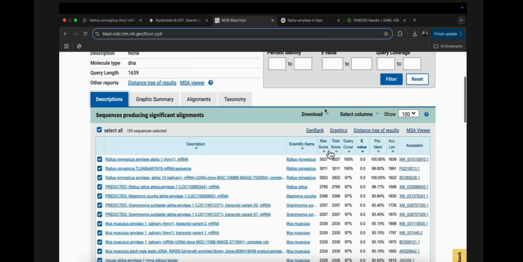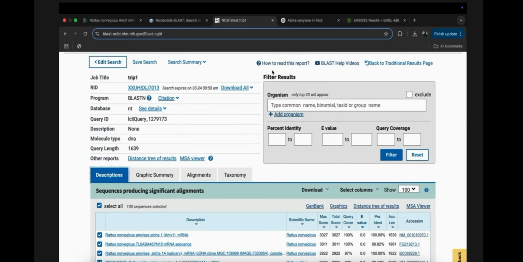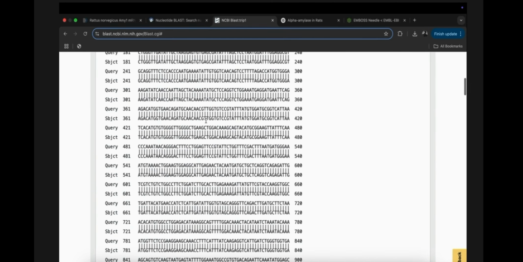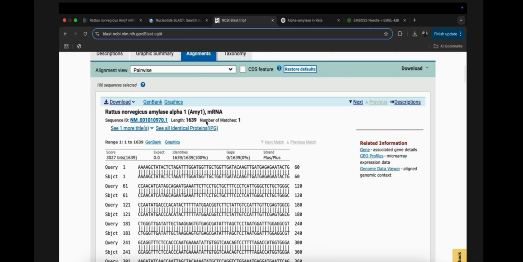Now you have different parameters like maximum score, total score, query coverage, e-value, percent identity and accession length. So we will be seeing what each one is, one by one, to interpret the result. So you can see, this is your alignment page where you can see your query getting aligned to the entire database.